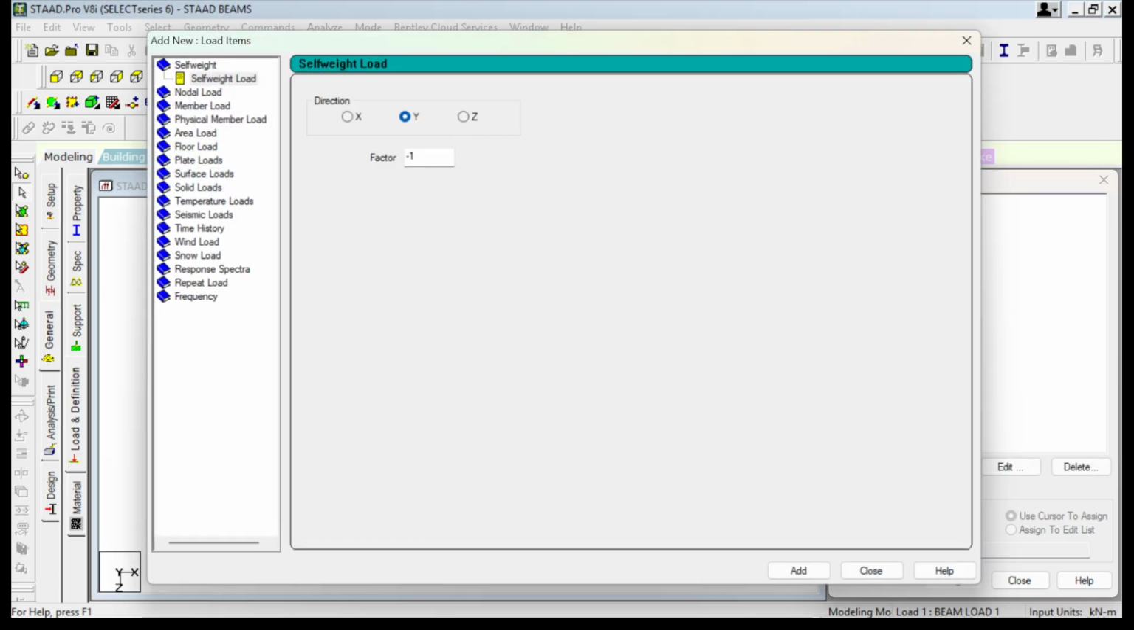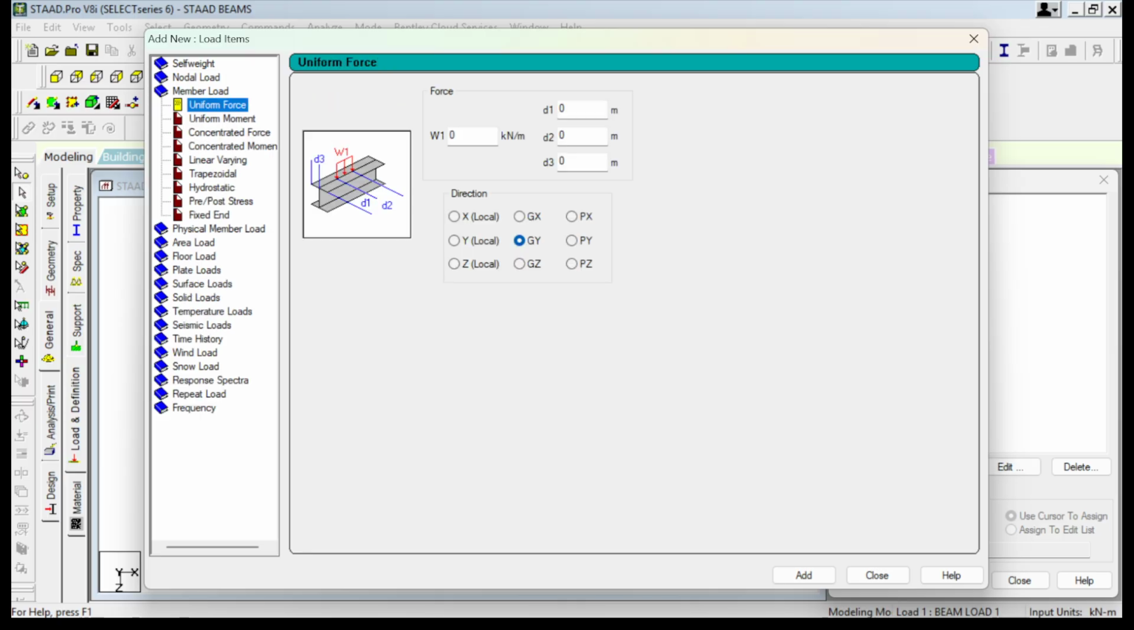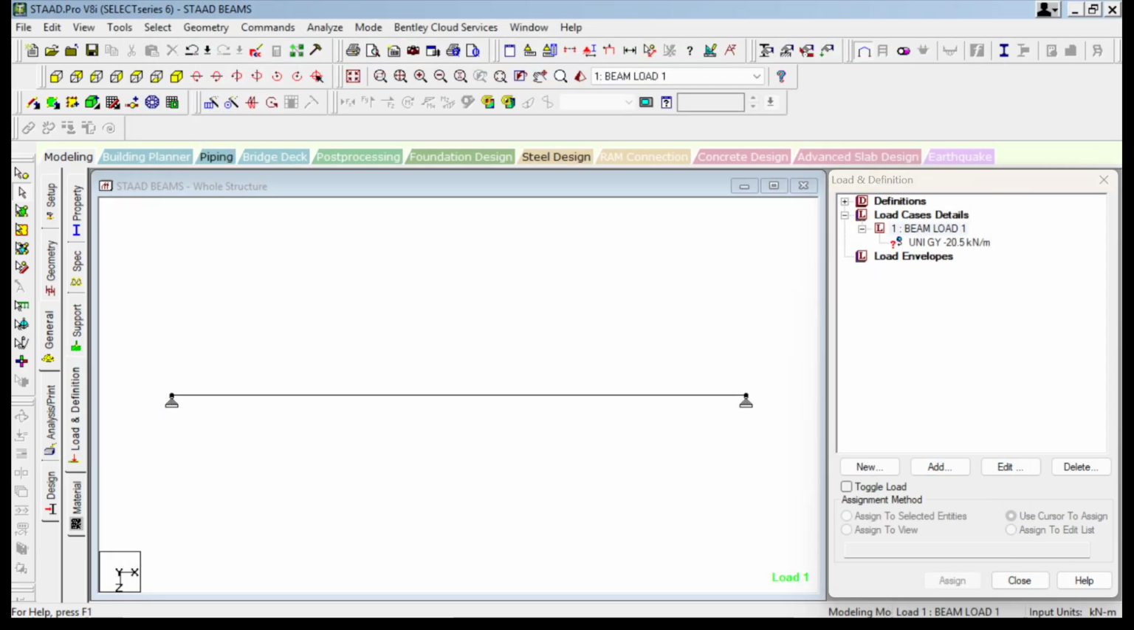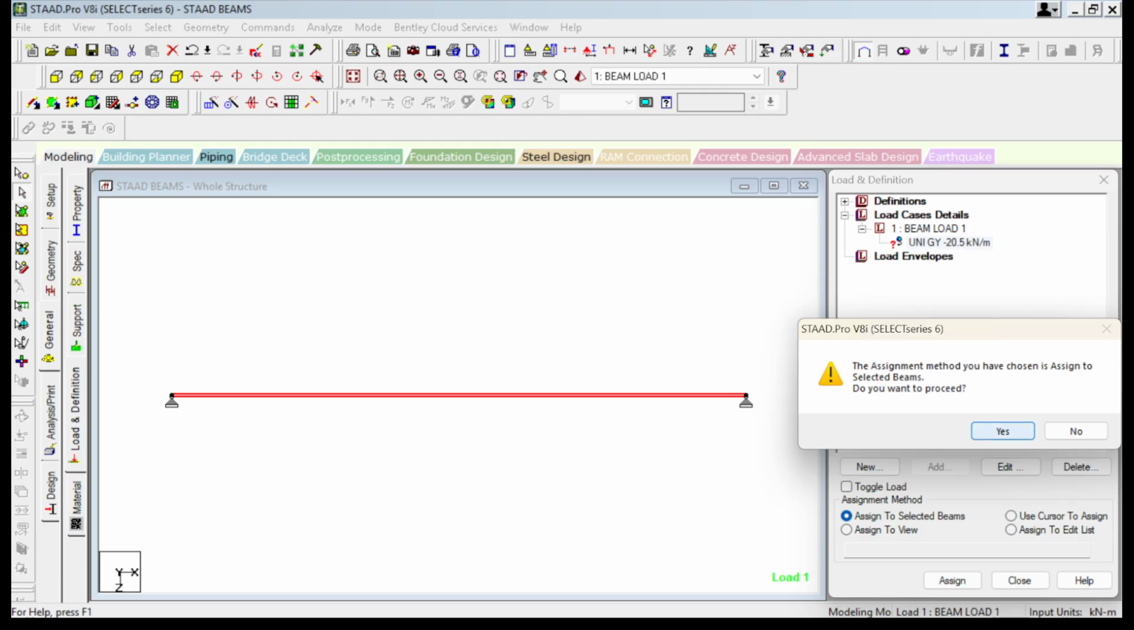Let's create the load. So you go to member load. So you have minus 20.5, right? Ensure that it's on the global y coordinate. Then add, right? So we can add this now. So we have assign to selected beam, assign.